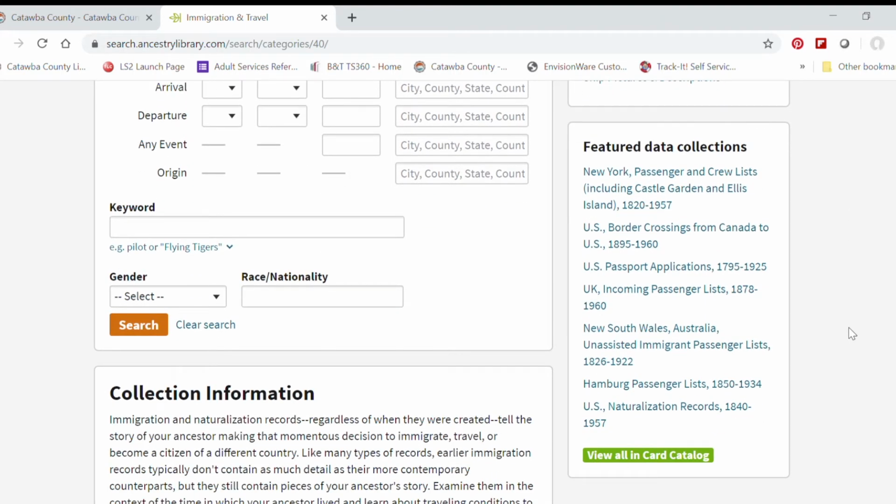The featured data collections here could be very enlightening for the researcher. These include New York passenger and crew lists, U.S. border crossings from Canada to the U.S., U.S. passport applications, and U.S. naturalization records.